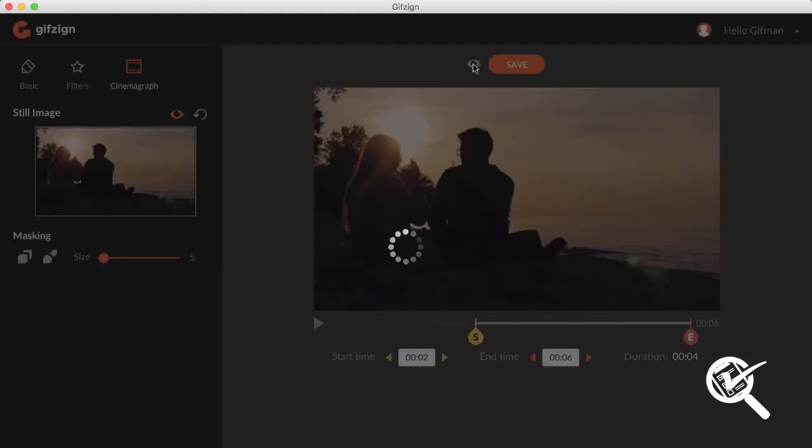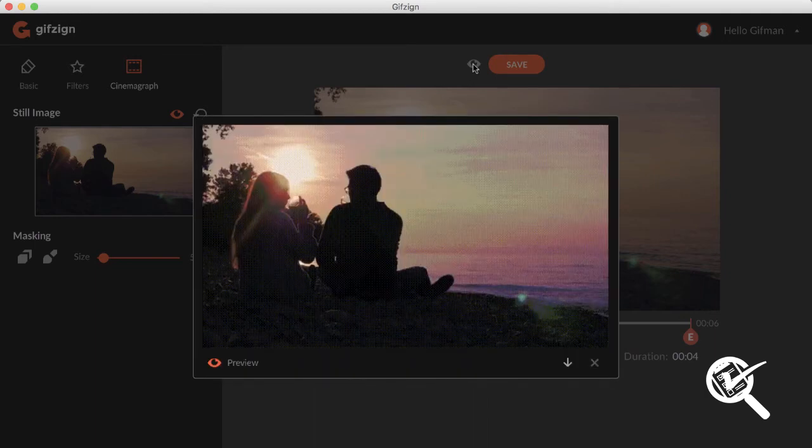And remember, we're using the vintage effect, and we're using the ping pong loop as well. So it's going to keep on looping around. As you can see, the waves go in, and then they go back out.